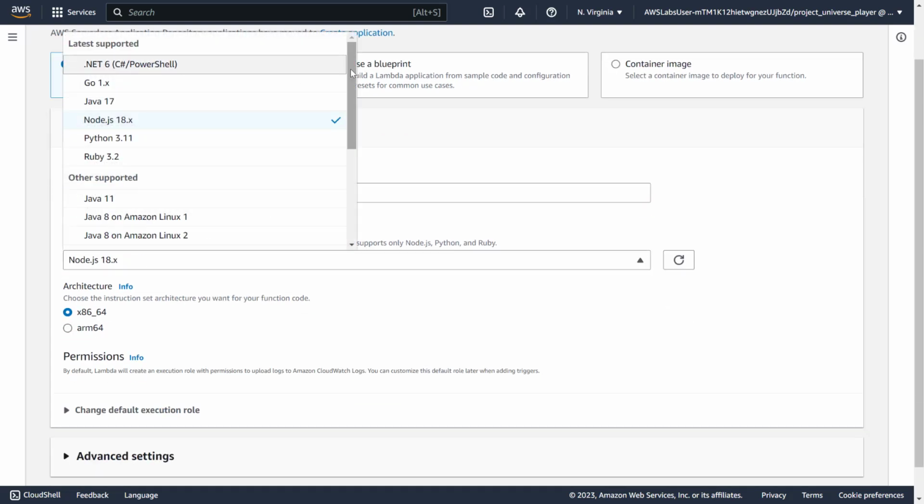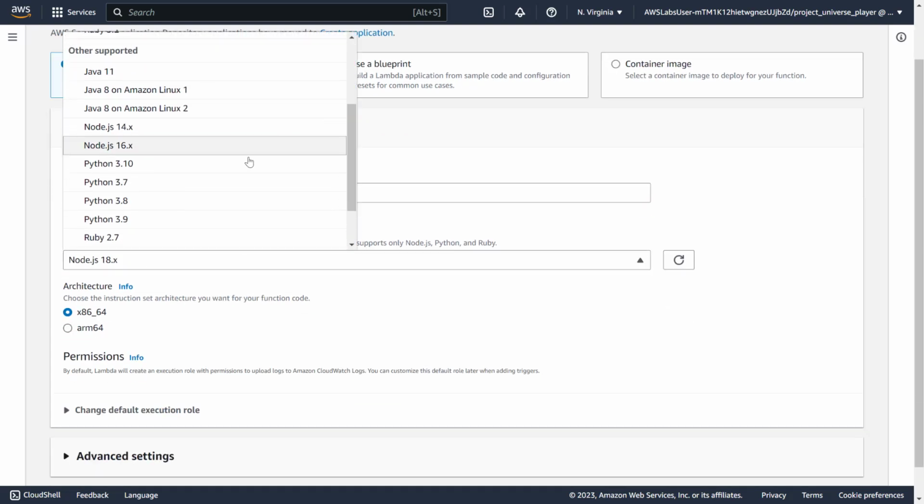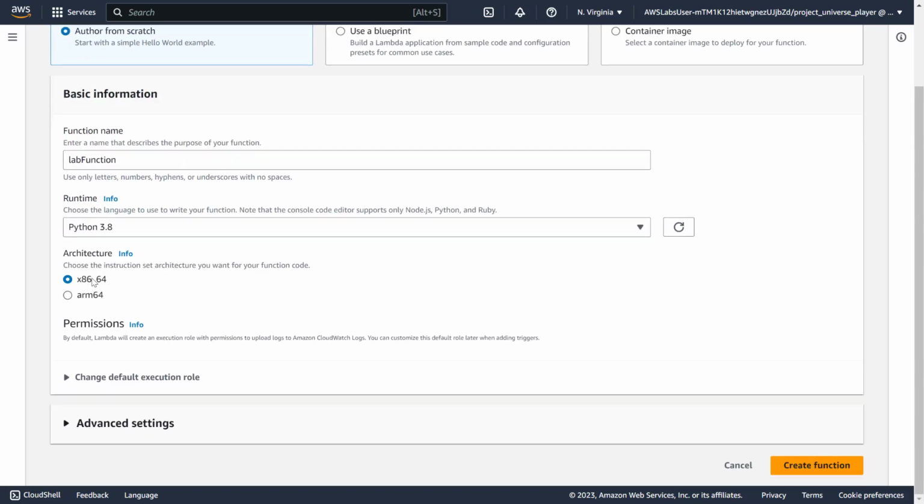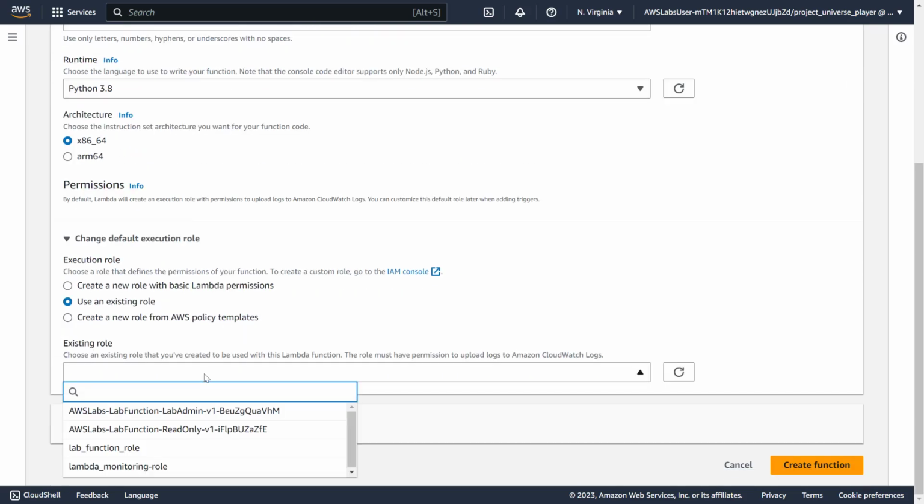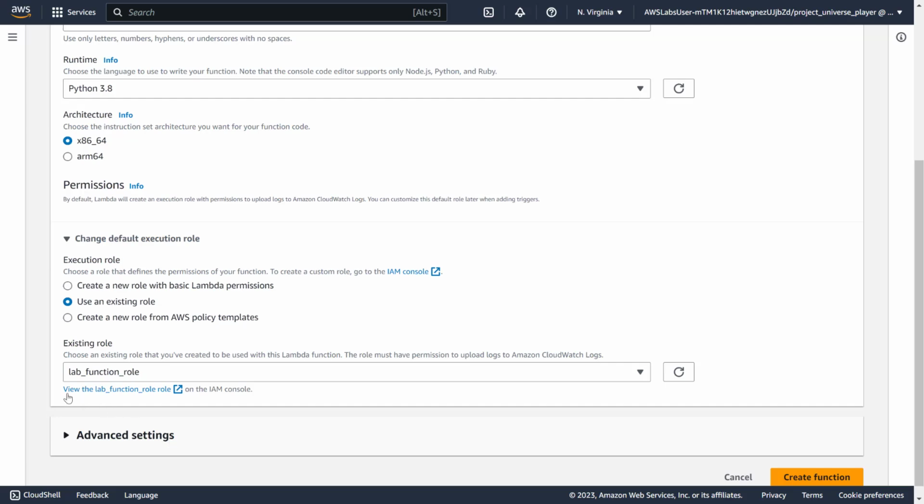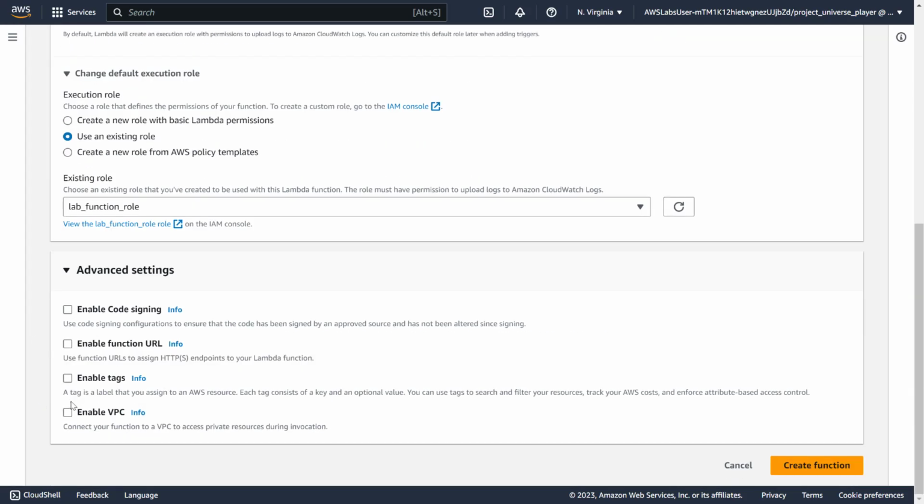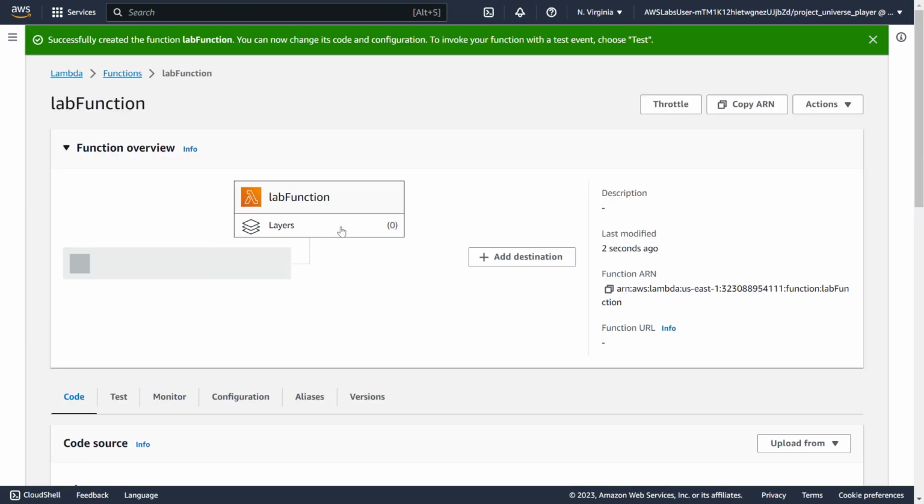You can see there are plenty of runtimes here, and we are going to pick Python 3.8, and the architecture is that. Then they want us to choose the role, use existing role, and I think this is what they want. You even have options to enable VPC and so on, if you want private resources during invocation, but this is a lab. I don't think we need to do that. Create function. Now our function is created.